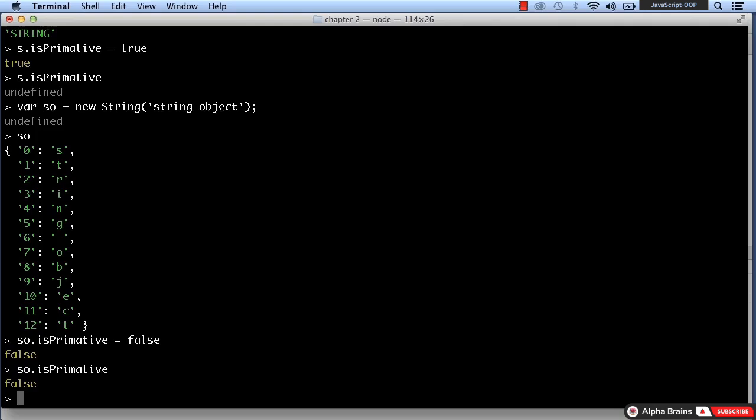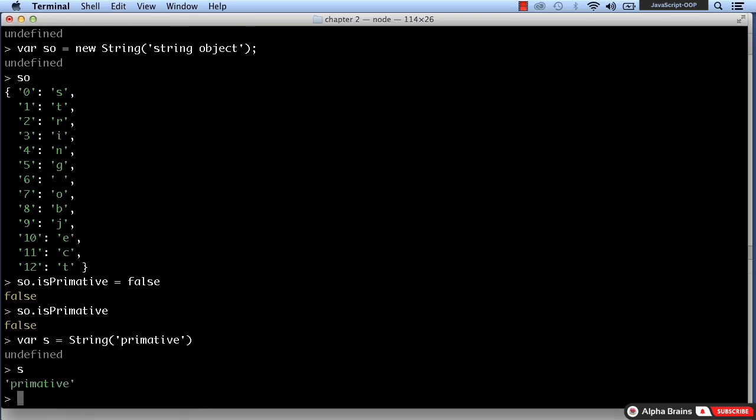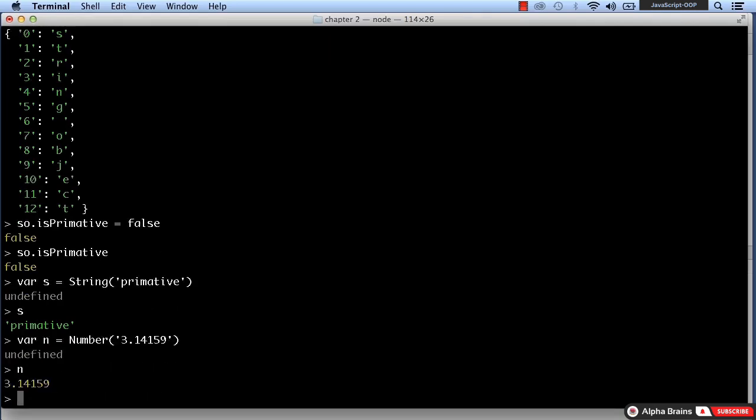We can also create primitives by using the object constructor without the new keyword. So for example, I can say s equals String, and notice I am not using the new operator. This has created a string just as if I had said s equals "primitive" in quotes. This can be a handy form of primitive creation if, for example, you need to coerce a string into a number. You'll notice n is a number, not a string.